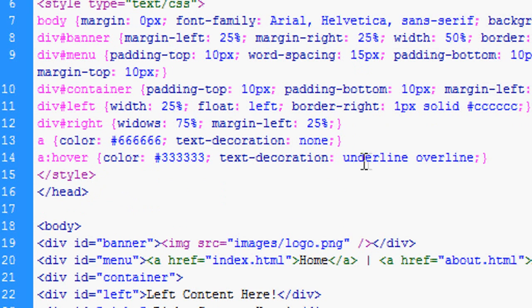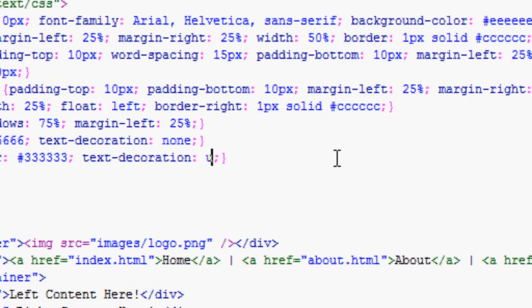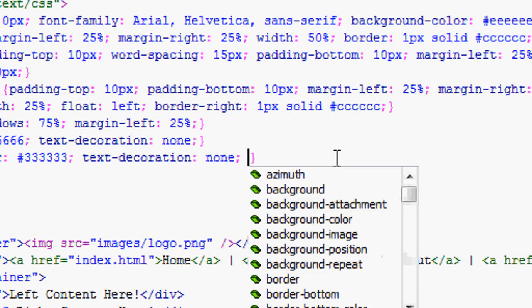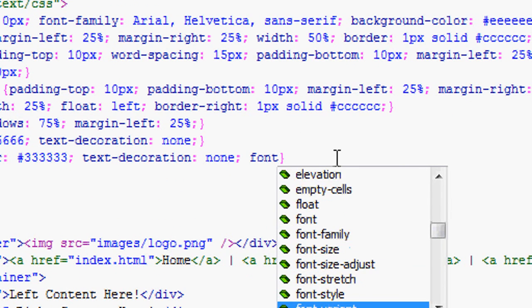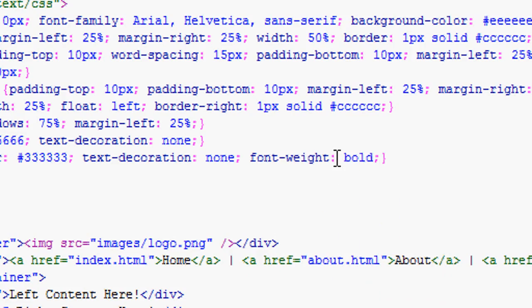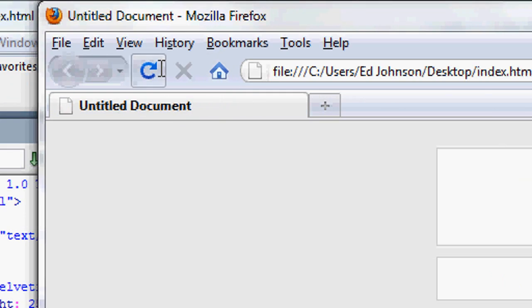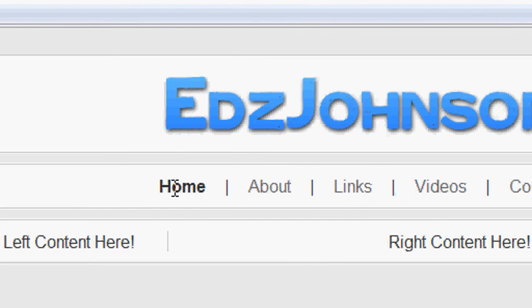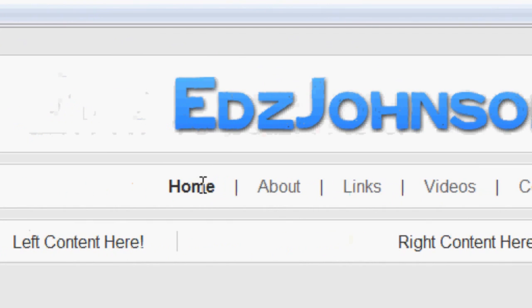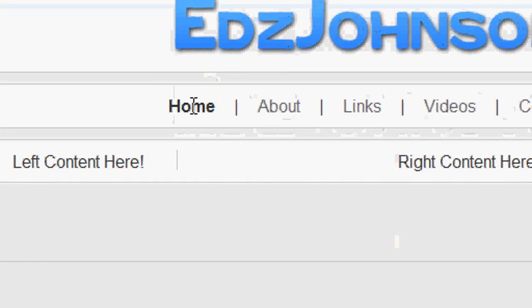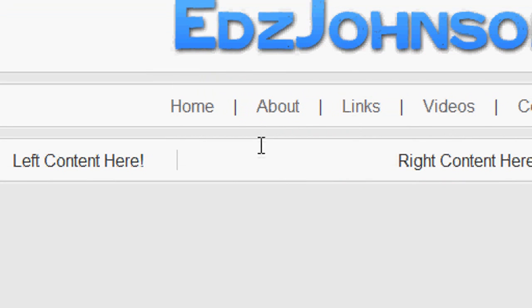We are going to now have, again, no text decoration when we scroll over, but instead we are going to change the font weight, and we're going to make it bold. So File, Save again, or Control S, press Refresh, and as you can see, it makes it bold when we mouse over it. So that's a nice effect to have. So we can simply leave that as it is.